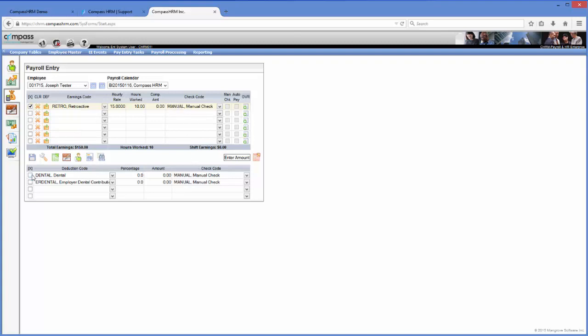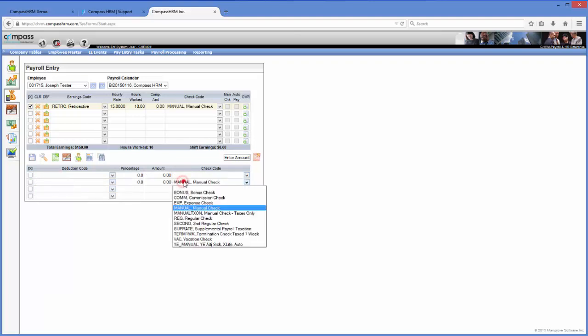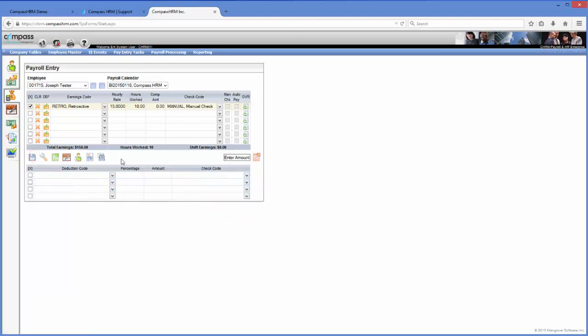Now, I also know that this particular employee does not have these deductions. That was primarily used just for example purposes, but that's just how you would do that. So I've got the manual check. I'm ready to process a manual check payment. What I'd like to do is click on the Define a Manual Check Code for this particular employee, and I'm going to say OK.